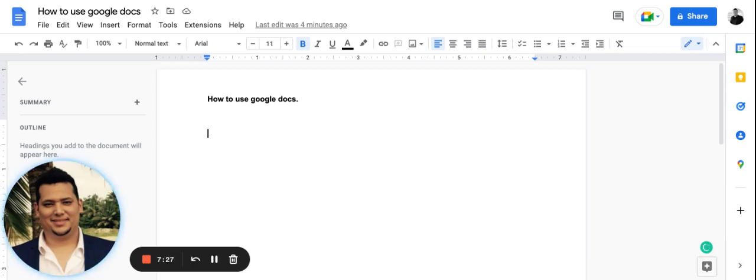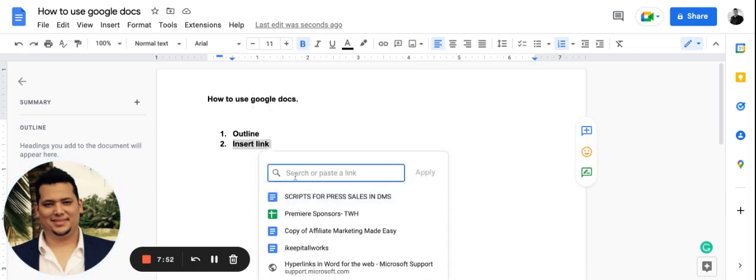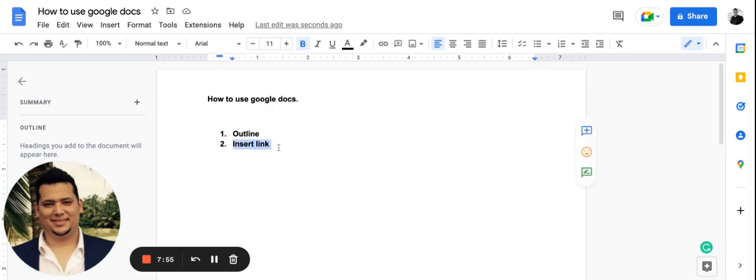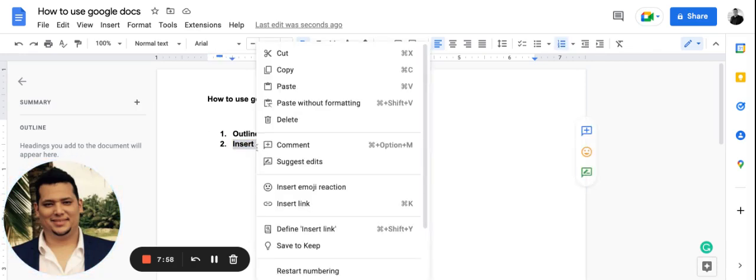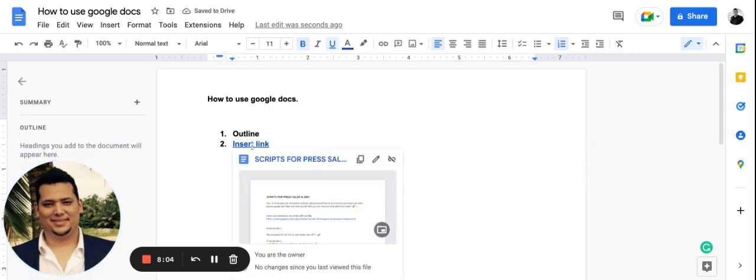And so what I like to do is I'll do an outline. I'll put the outline as so. And then if I need to actually highlight something, or I need to insert a link, then I can just highlight like this and I will click on it and I'll add a link. And so I can put this here. For example, from my other things, I have here different scripts for selling through Instagram. You could just click it and now it's there.